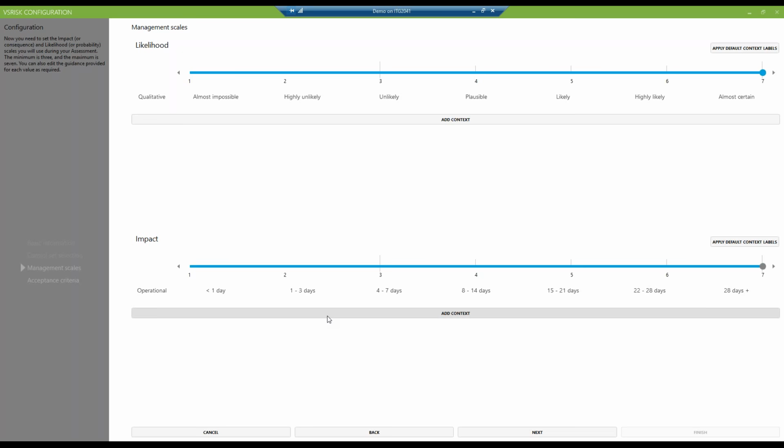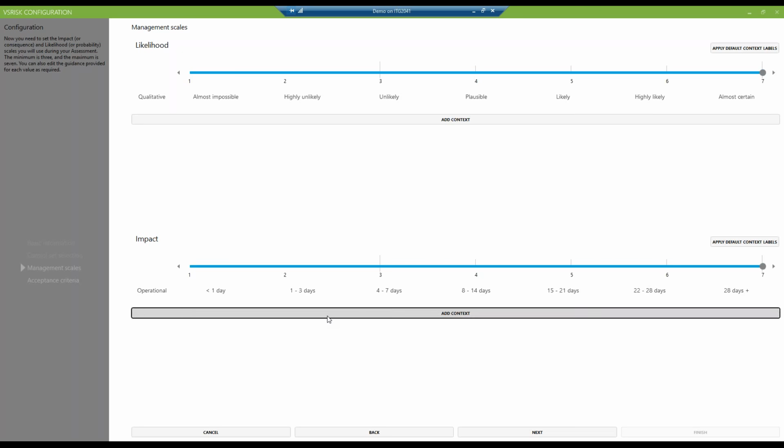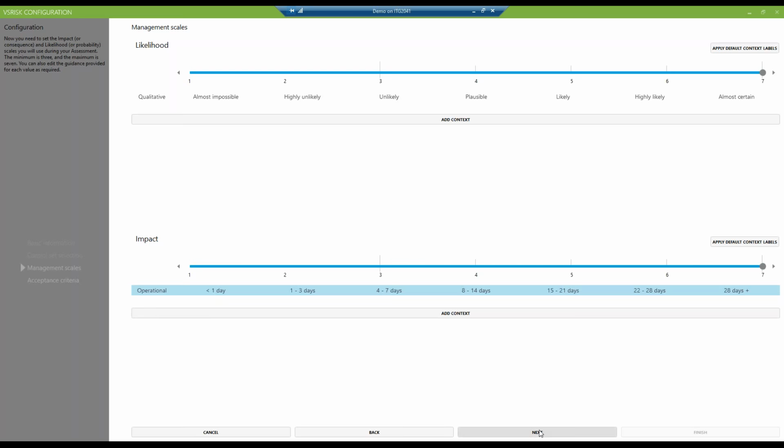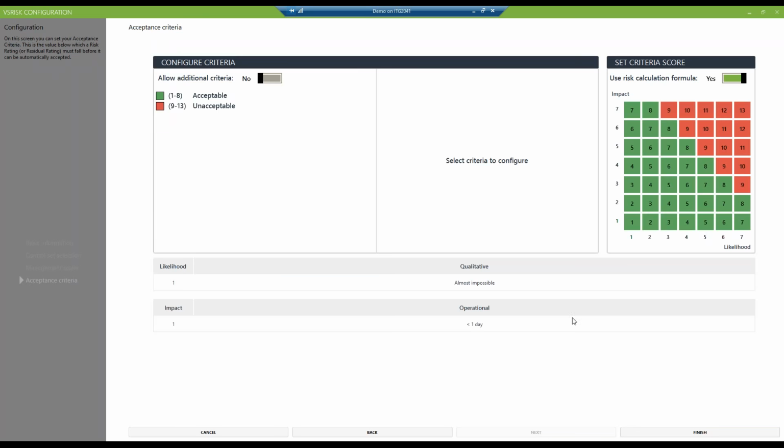how much of an impact on days within the business it's going to have, we can add additional ones on using add context. And we could have something like financial if we wanted to, and going up 1,000, 1 to 3,000, 4 to 7,000, if that is going to be an impact against your business. You could also add in something like reputation, anything like that. There's no limit to the number of context you can add down here. So we'll choose to remove that for now, and we'll select next. This will then take us on to our acceptance criteria in just a second.